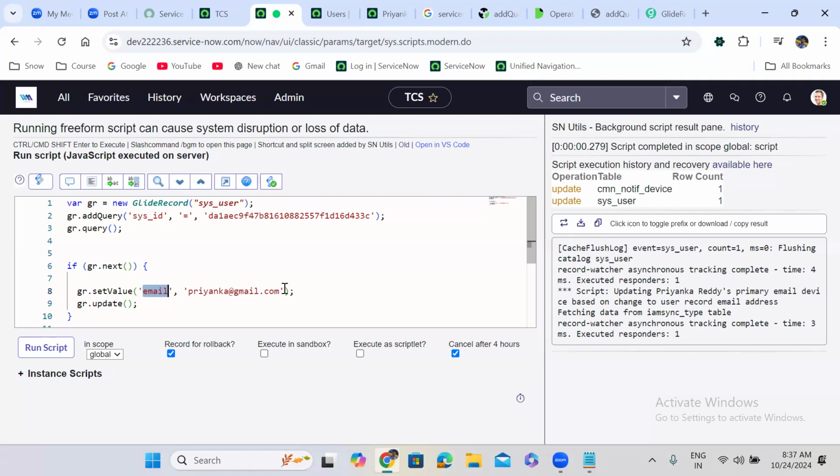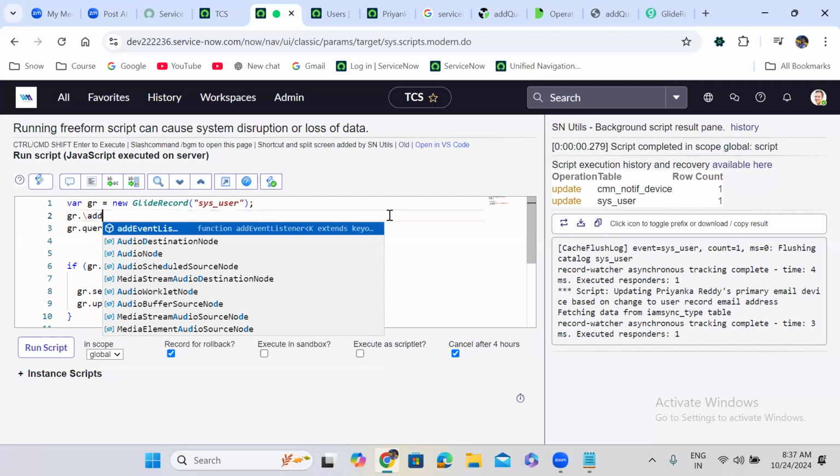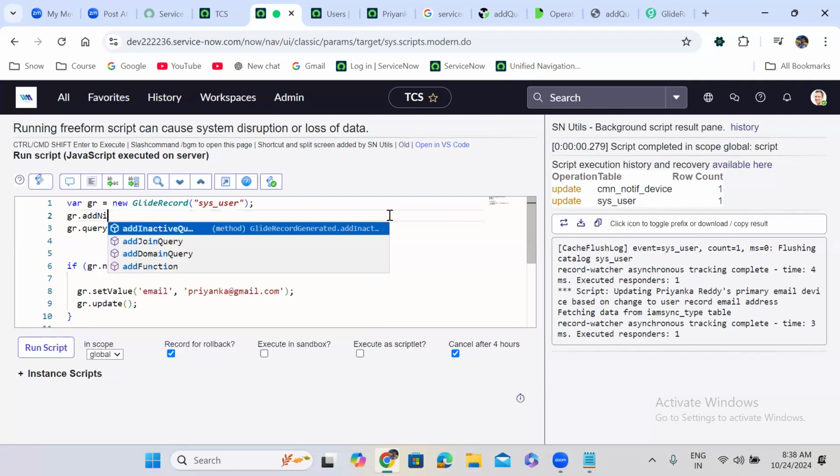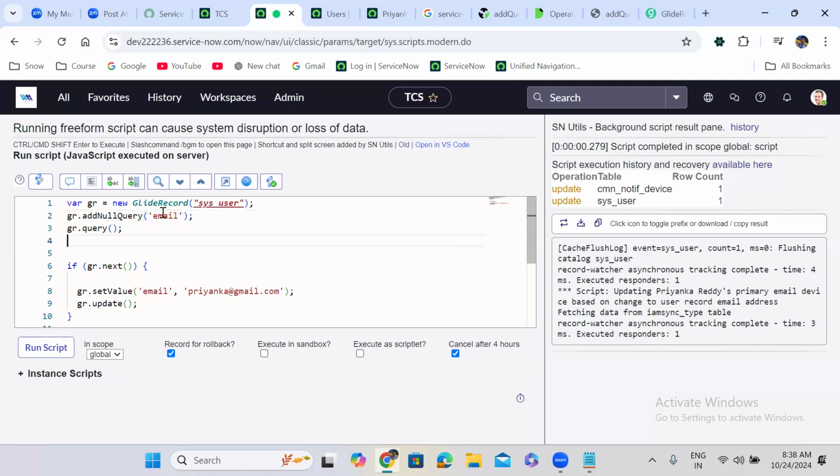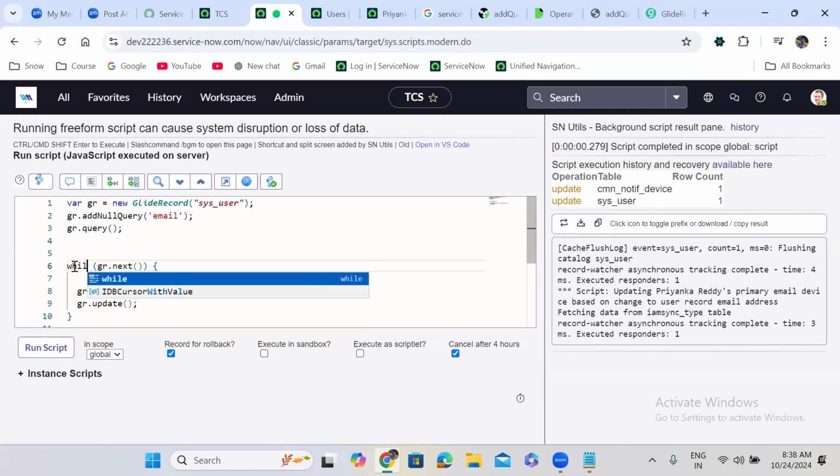So I want to read the users whose email address is empty. Okay, add null query. I am reading the users whose email address is empty. Add null query will get you empty email records. So there are many records, right? I have to loop through each record with a while loop. In the empty email fields, I am keeping uday@gmail.com.